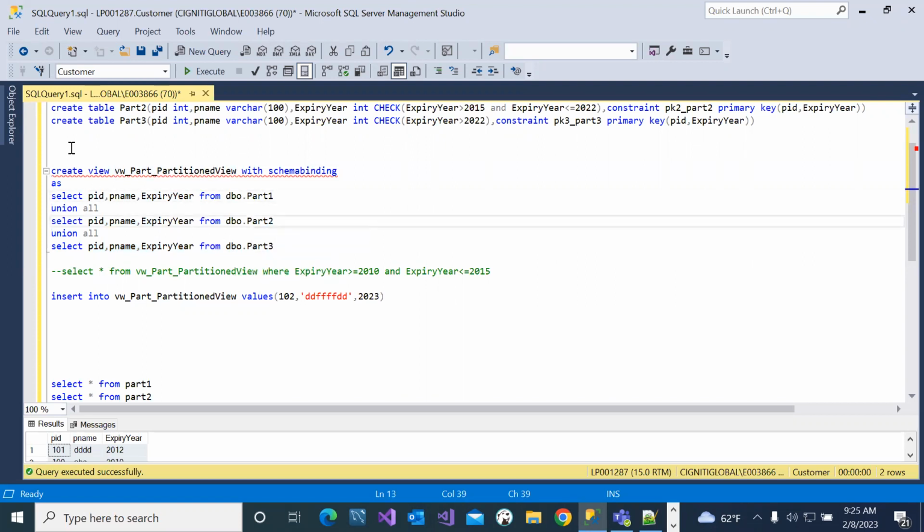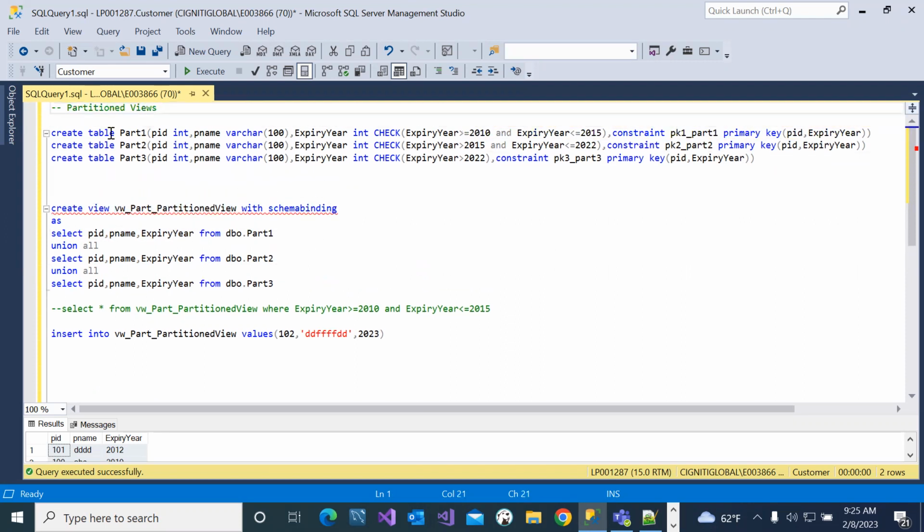And whenever I try to insert a record through this view, now it should decide whether that record should be inserted into part 1, part 2, or part 3. So that's why here we have given these conditions. Whenever any new record comes, our view has to decide where to go, because this is the one which will take care of redirecting that record into the respective table. Let's say we are trying to insert a record through your view, for example: insert into view values 102, DFDF, expiry year 2023.